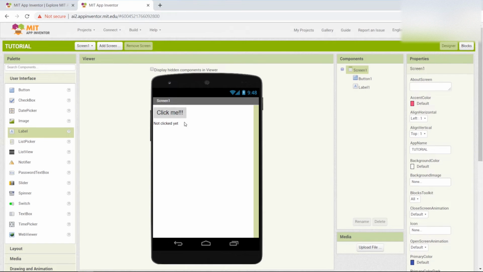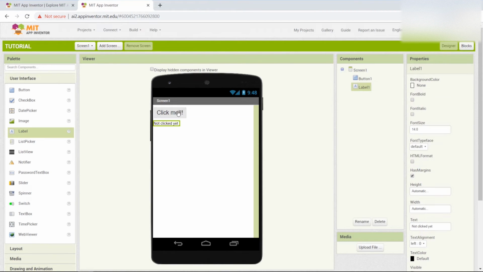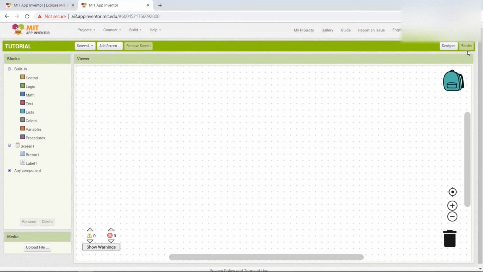And now we are going to add the function. So when we click the button, the label text just changes. So we are going to move on to the blocks side. Here you will find whatever item you dropped on the screen, plus some other functions.